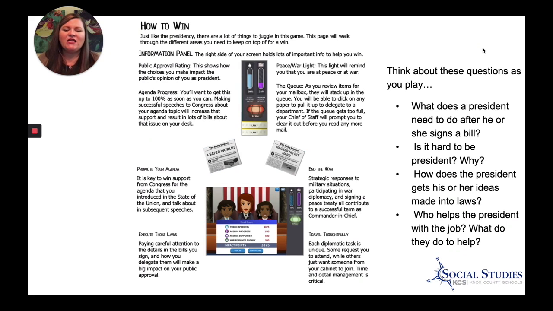All right. And then the end, how to win. So you're going to have this information panel up all the time that's going to kind of give you how you're doing. So you have to remember, you have to keep your public approval rating up because the public is who elects you. So you have to make sure that you're doing what the public wants you to do in terms of enforcing laws. Also, your agenda progress, so that's right here. Your agenda progress, you want to make sure that you are adhering to what you said you were going to do, okay? And it'll tell you how far you progressed in that.